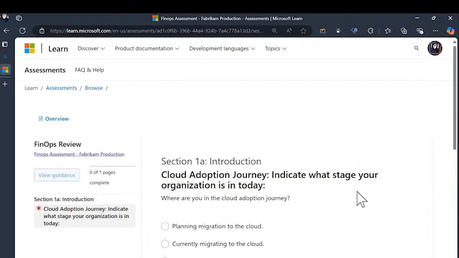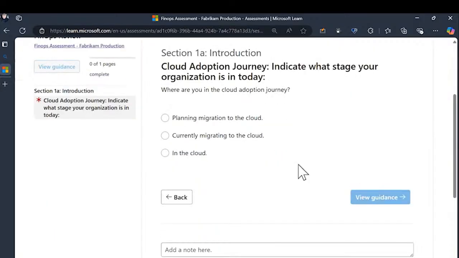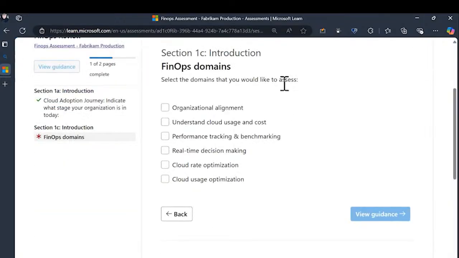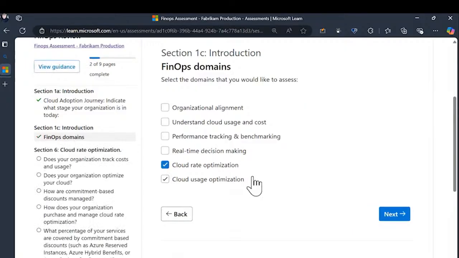Now, when I click on start, like it said at the beginning there, this is not multiple choice, but questions. Where are you in the cloud adoption journey? I'm currently migrating. Click next. The next thing it's going to ask is, select the domains you would like to assess. Well, I'm looking at cloud rate optimization.